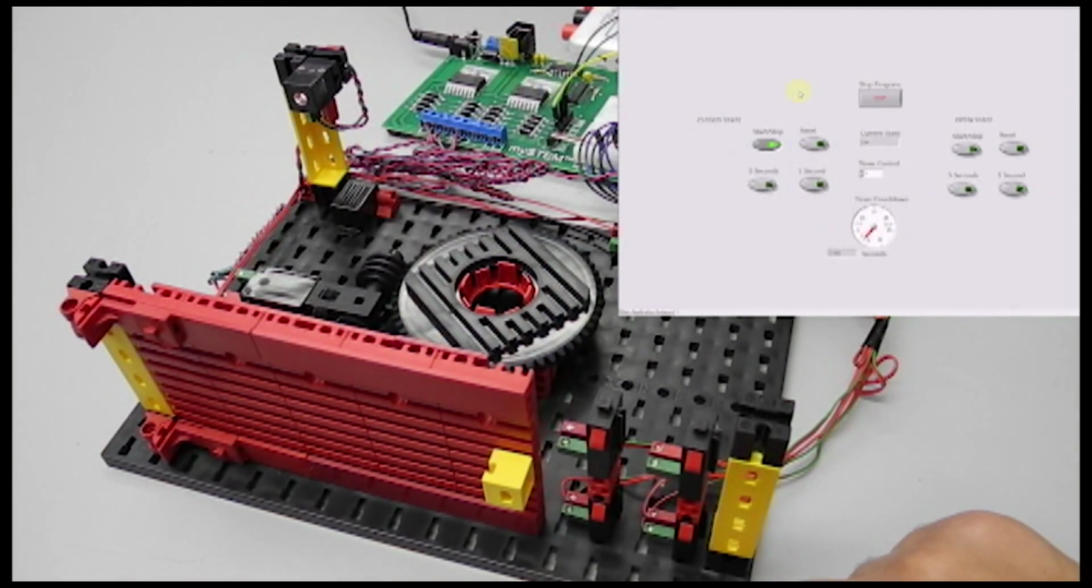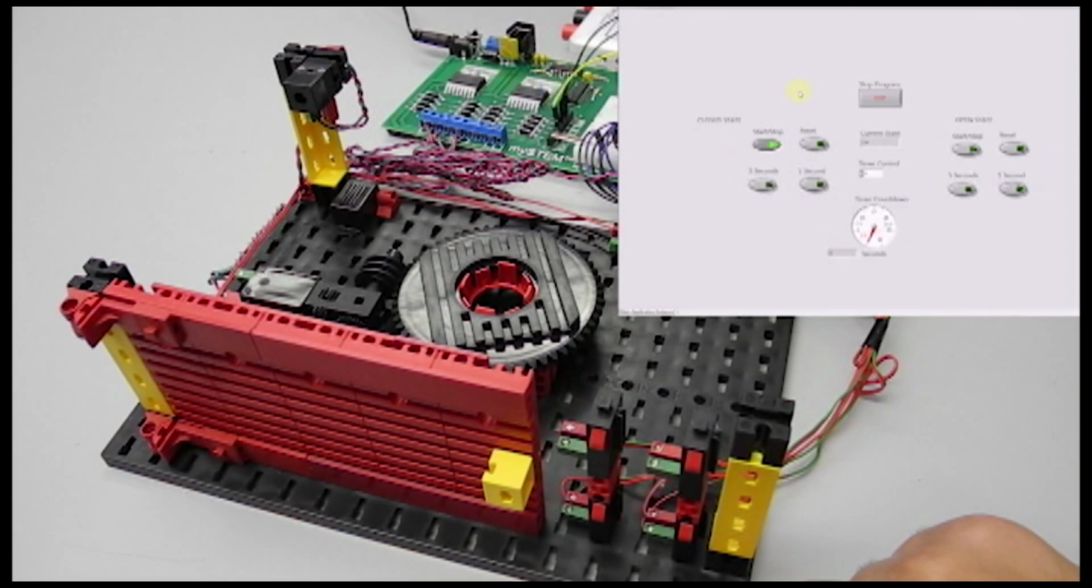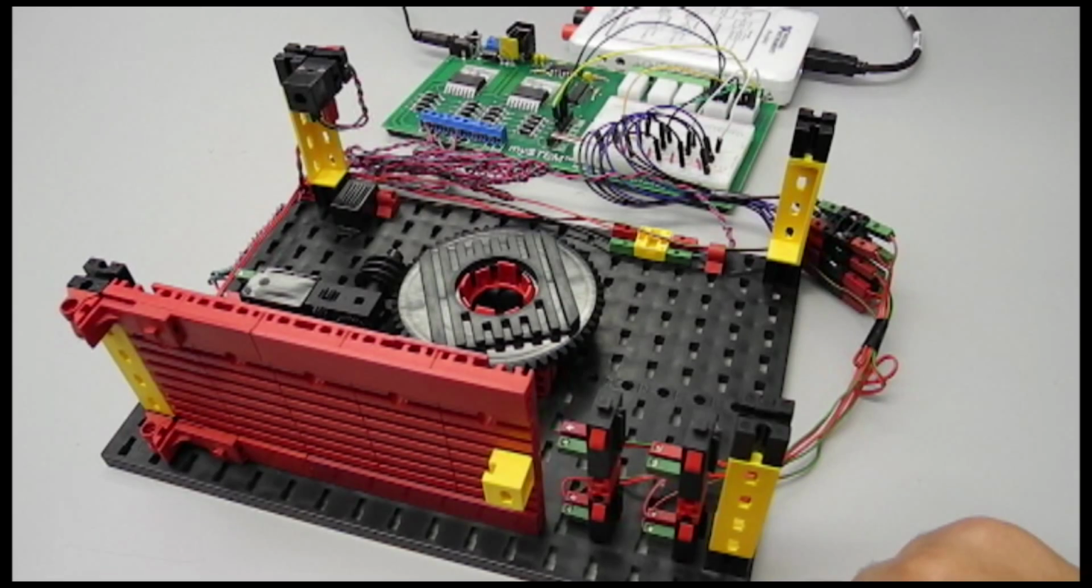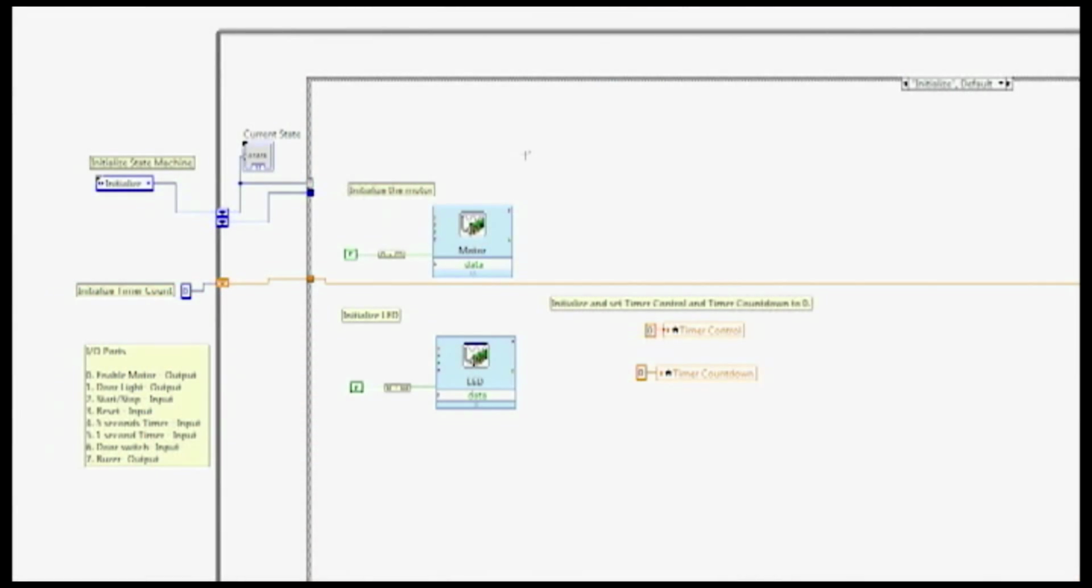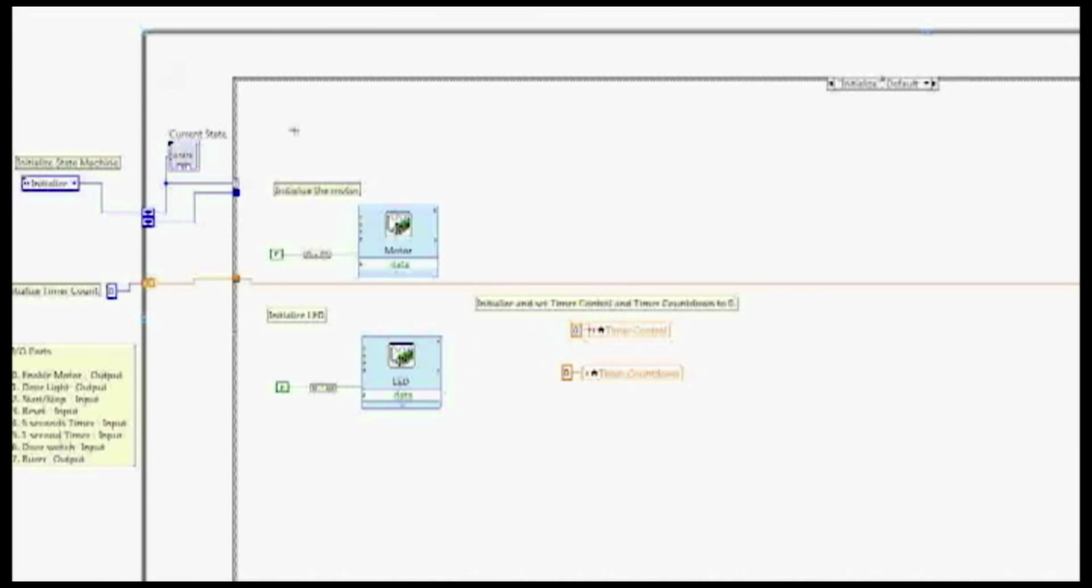Let's add 3 seconds to it and see what happens. The buzzer will beep 3 times, indicating that the timer has run out. Let's take a look at the VI for the microwave. First, I would like to mention that there's a legend for the input-output port numbers. And there's the code itself.